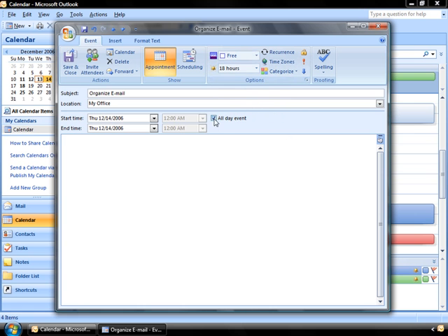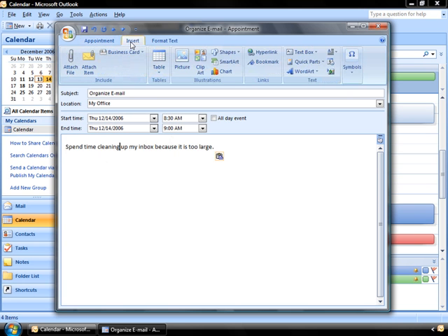I don't want it to be an event, it's just an appointment, so I'm going to uncheck this, change it back into an appointment. You've got some space here to put in more details, so any other information you might need for this appointment you can place in here. I just put in some text, but if you like, if you go to the Insert tab on the ribbon, you can also attach files, business cards, insert pictures, whatever else you might need for this appointment.